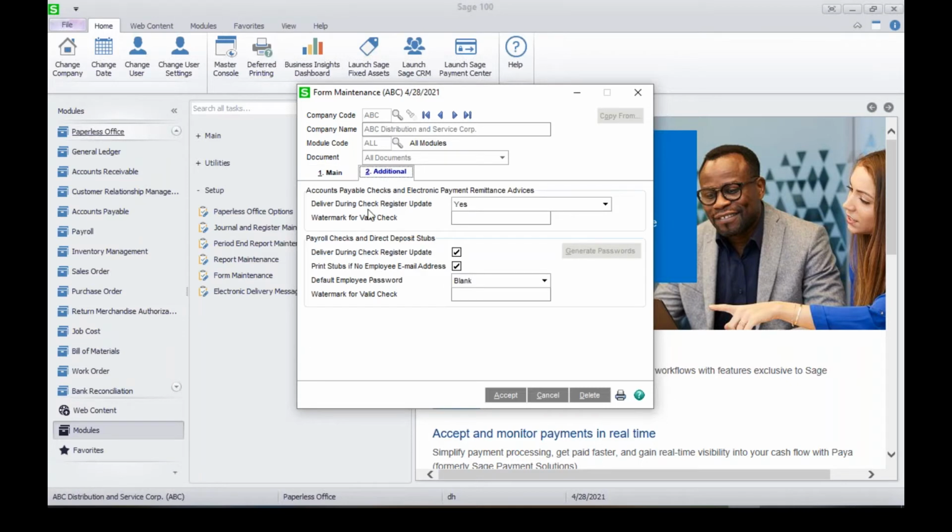On the additional tab, in particular for AP checks and electronic payment, we have the ability to deliver that form during the check register update. Now, if you choose only electronic payment remittance advices, this will email only those ACH payments. If you say yes, this will email not only the ACH payments, but also a copy of the check. And I believe it does combine in one PDF the electronic payment and the regular check.